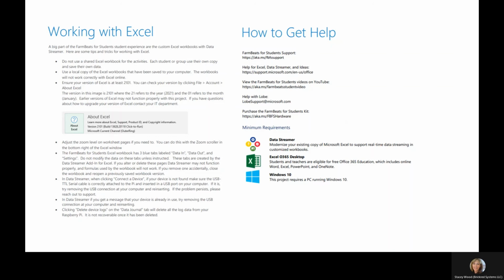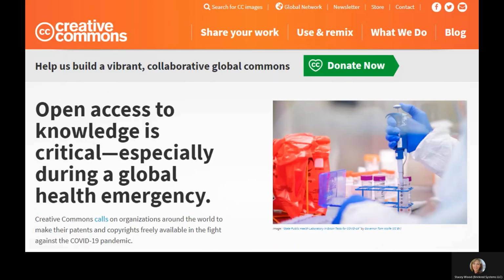The FarmBeats for Students curriculum is open source. This means that it's free for you and that you can share it and even modify it to fit your needs. The day-by-day lesson plan is just a suggestion. You can take it and change it up to meet the needs of your classroom. You can also do the same with the presentations. Add, remove, or update the slide deck to fit your needs.